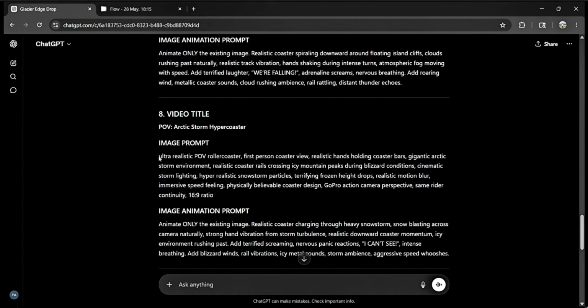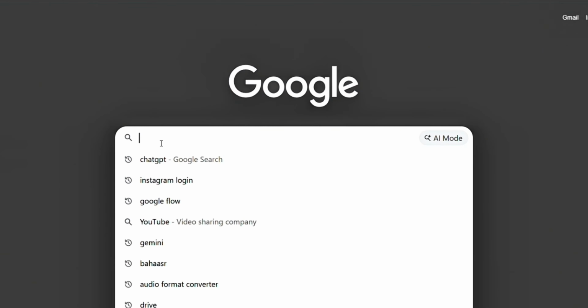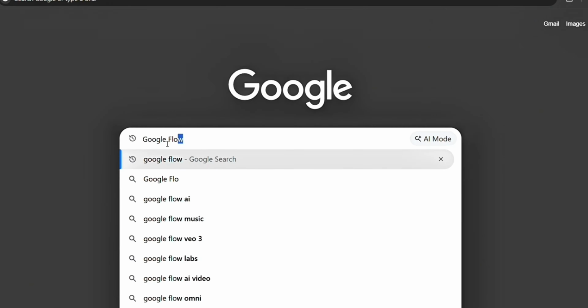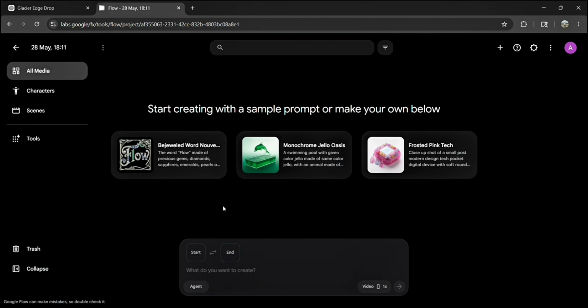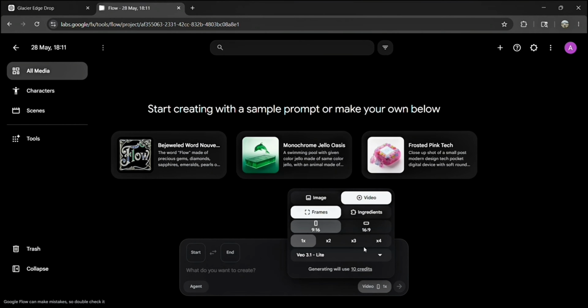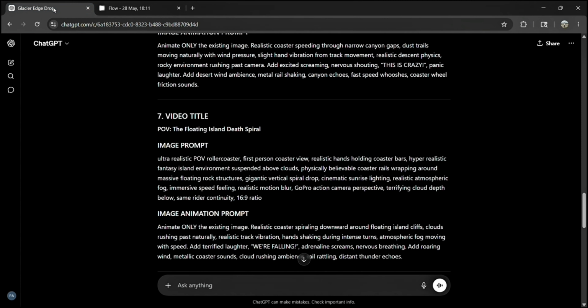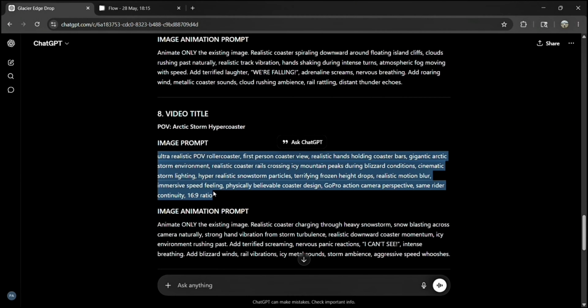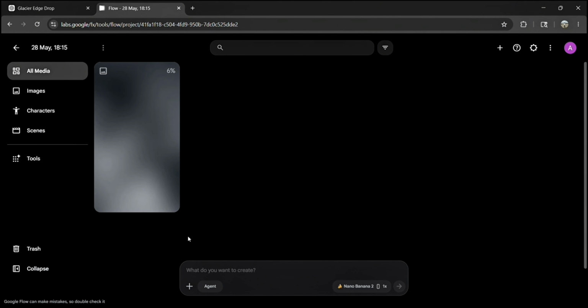Now, since ChatGPT already gave us both the image prompt and video prompt, the next step is generating the image. And for that, we'll use Flow. So first, go to Google and search for Google Flow. Then open this website and click on New Project. Now, a dashboard like this will open in front of you. Here, click on this option and select Image. Set the ratio to 9:16 and keep the result setting on 1x. Now go back to ChatGPT, copy the image prompt, paste it here, and hit enter. It'll take a little time, and your AI image will be generated.